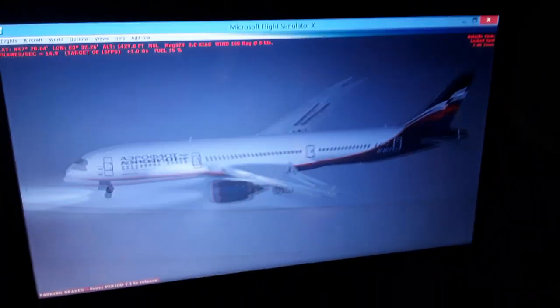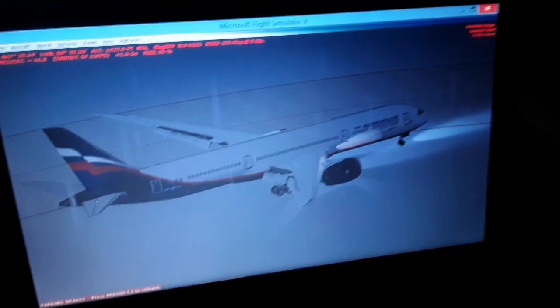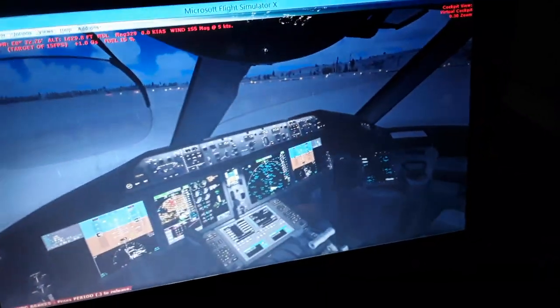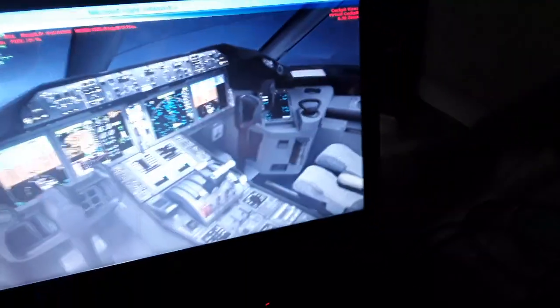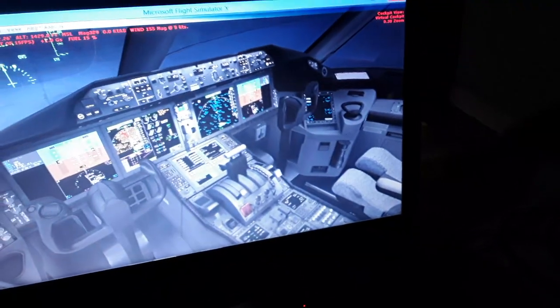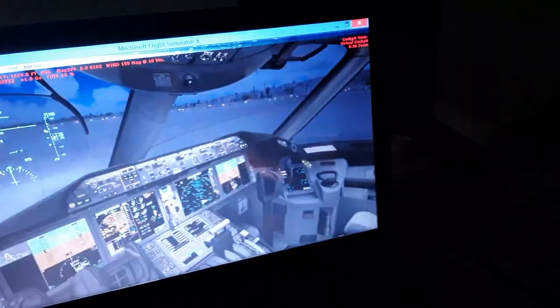So now we are ready for takeoff. So stay with me until the end part of the video. We're gonna be flying the aircraft here. So you will see the complete flight from takeoff, climb, cruise, descent, approach, and landing. So parking brakes off. Over here, advance the thrust levers, flaps also, set for takeoff.